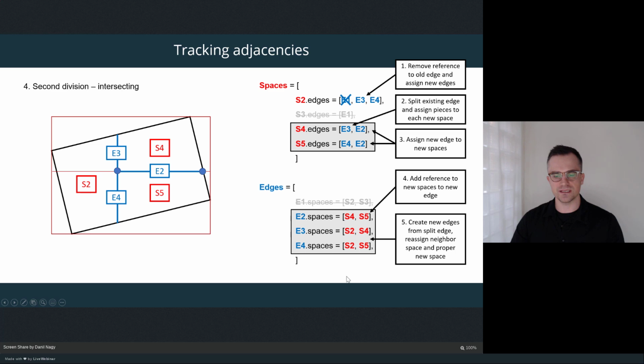Now in our set of edges, again, we're going to remove E1, so that's not going to matter anymore. And now we're actually creating 3 new edges. E2 is the split edge, so it has a reference to S4 and S5. And E3 and E4 are the 2 pieces created by the original edge that was split. And again, we're going to store a reference to S2, which is inherited from the original edge, and a reference to one of the 2 new spaces that were formed.